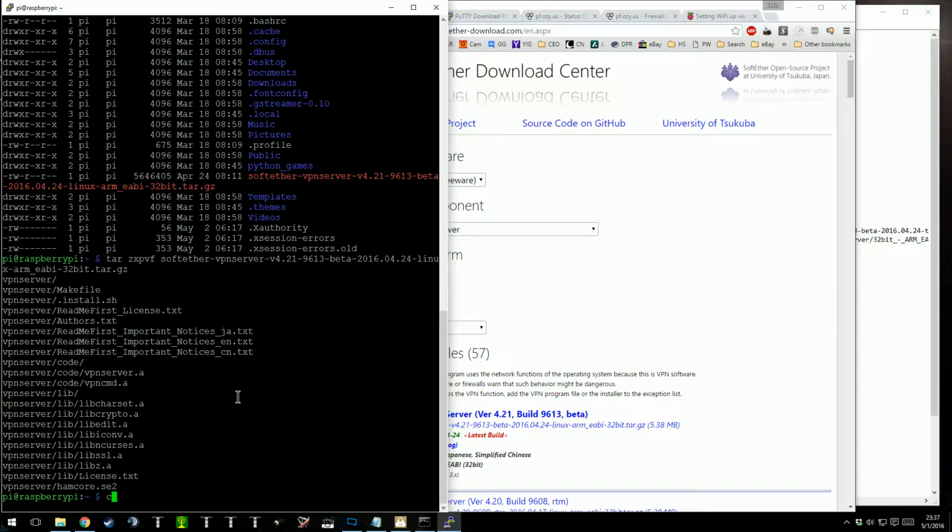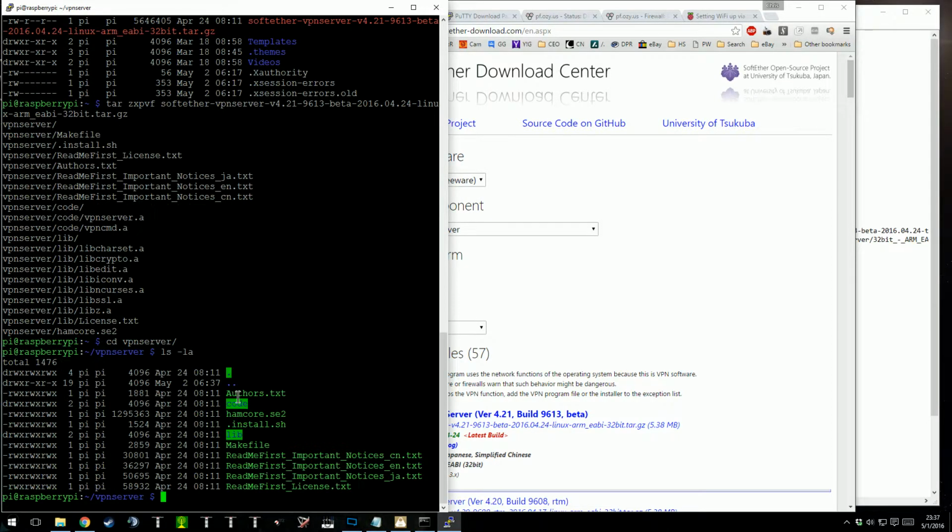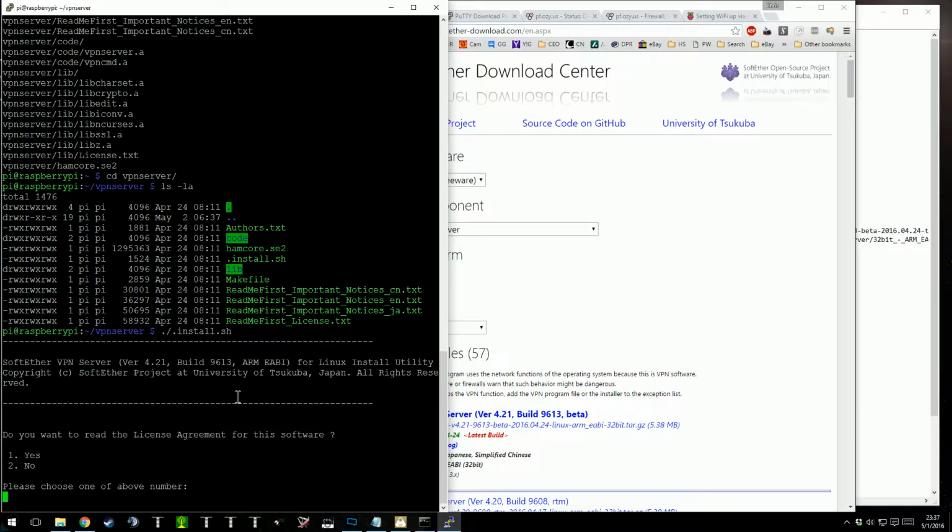Now we need to compile it. So we're going to cd into the vpnserver directory, and we're going to compile it. So ./.install. Now I know you probably don't, ./. Okay. The first period means this directory, slash, and then the file name is actually, as you can see, .install.sh. Do you agree with this installation?